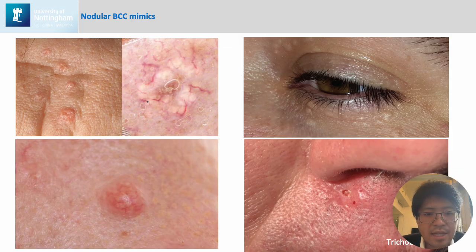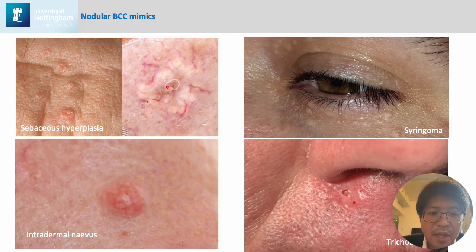Now, it does have some other mimics that we should consider for this very common type of skin cancer. The first one is sebaceous hyperplasia, which is just the overgrowth of the sebaceous glands, and it does not typically have the tree branches of telangiectasia, but it's common to have telangiectasia, and that can be confused with basal cell carcinoma. And sebaceous hyperplasia can also be multiple, which is very rare for basal cell carcinoma.